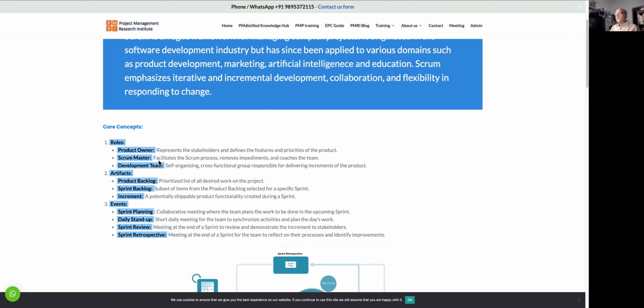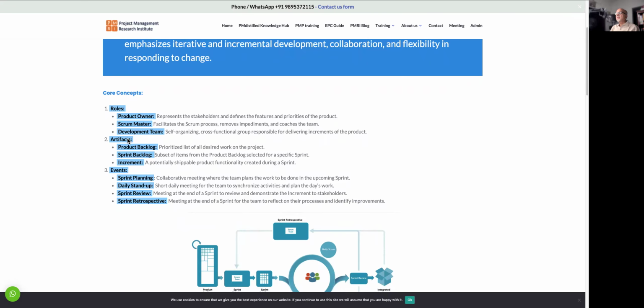Then the Scrum framework has a few artifacts, like a product backlog. It is a list of features to be developed. That is the product backlog: a prioritized list of all desired work on the project. Then the sprint backlog, a subset of the items from the product backlog selected for a specific sprint. Then the increment, a potentially shippable product functionality created during the sprint. So at the end of the sprint, the product increment happens.